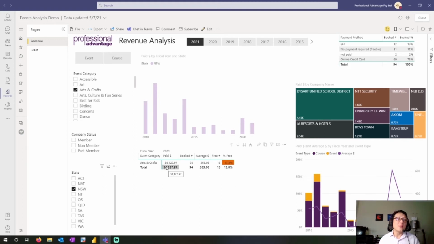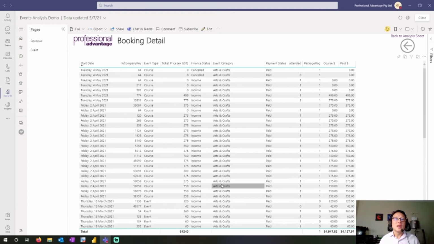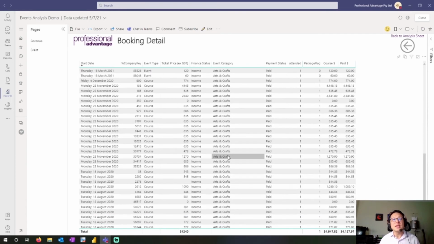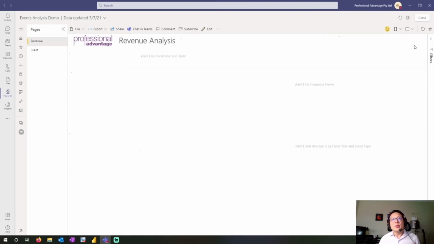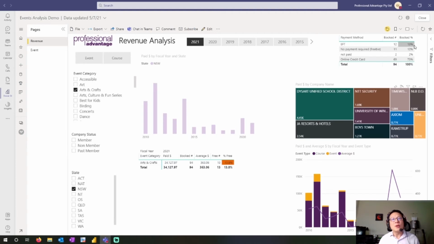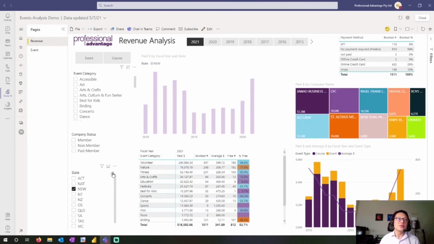The best thing about Power BI is that we can actually drill through to the detail as well. So if you want to know what this $34,000 that was in 2021 for arts and crafts, we can actually drill through to the booking detail. And then you can see all of the individual transactions that made up that $34,000. So the best thing about Power BI is that we bring in all the detail, so that we can not only have the top level trends, but then we can also have the bottom level trends as well.